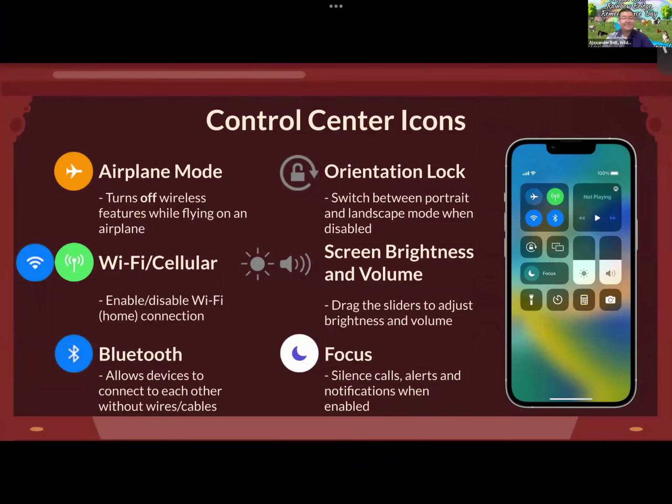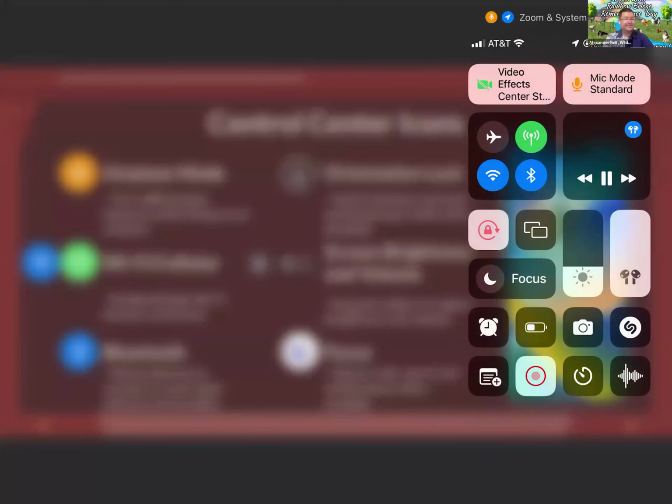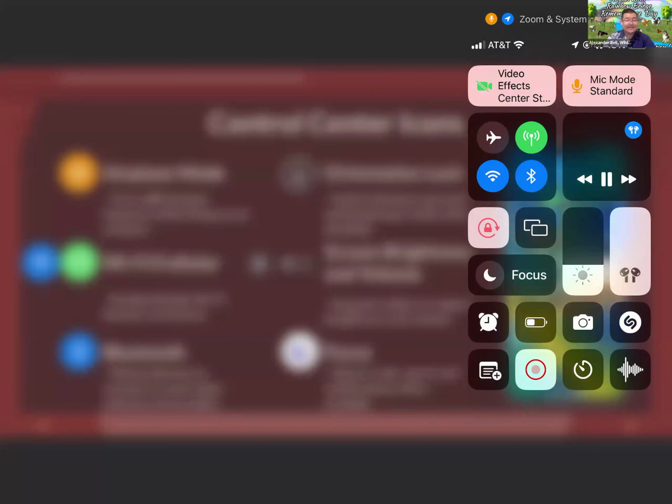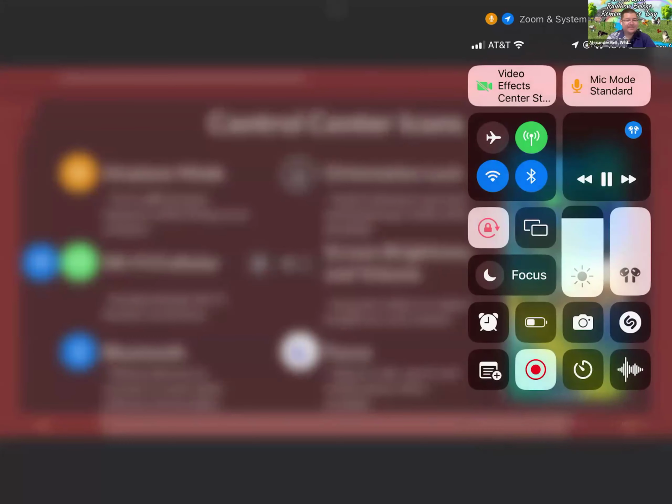Okay. You have your screen brightness and volume. So these are the sliders that you can use. So look to the right. You have the mini sun, and you will most likely have the audio icon, but I have literally mini AirPods right here. So if I want my brightness bigger, I can slide it up, down. So lower brightness, lower power used, higher brightness, higher power used, but it's brighter. So keep that in mind.